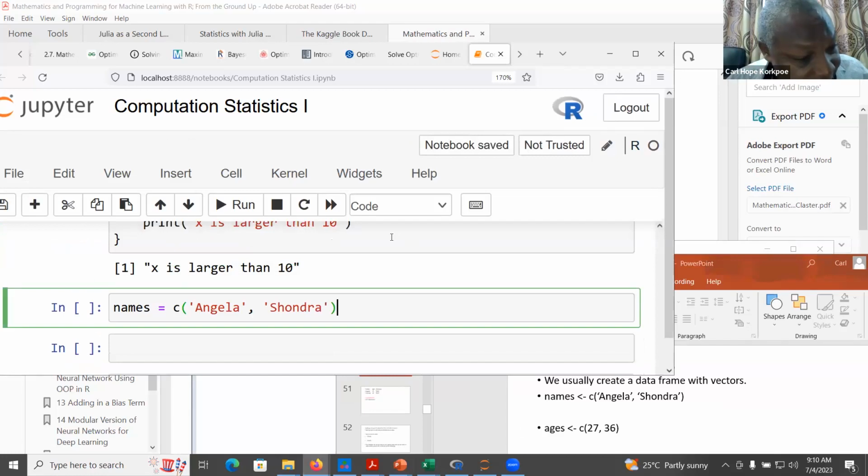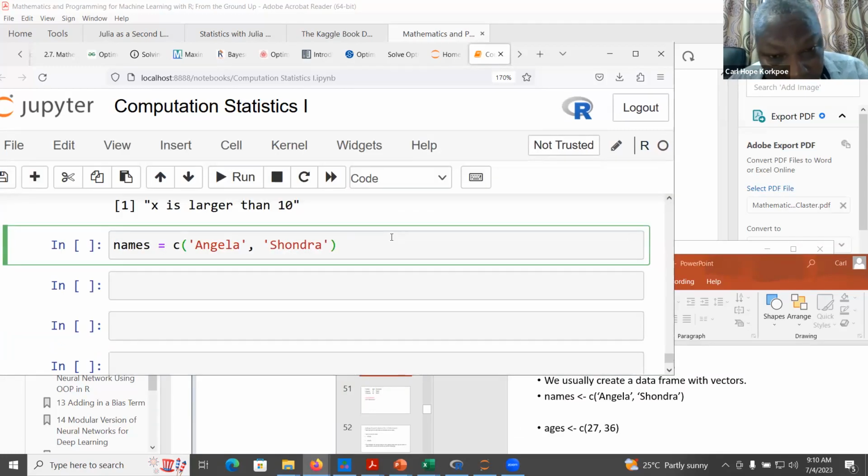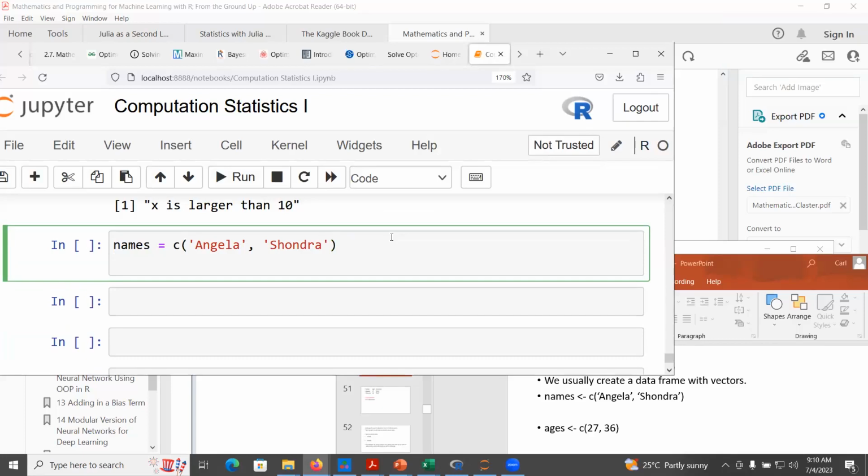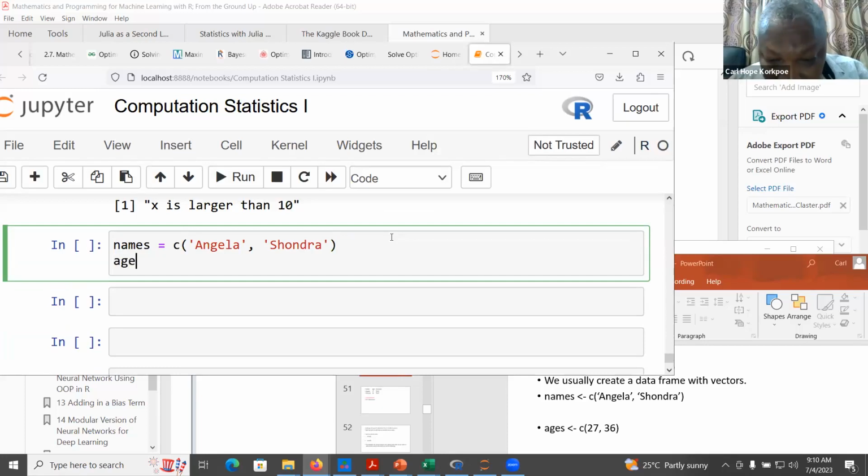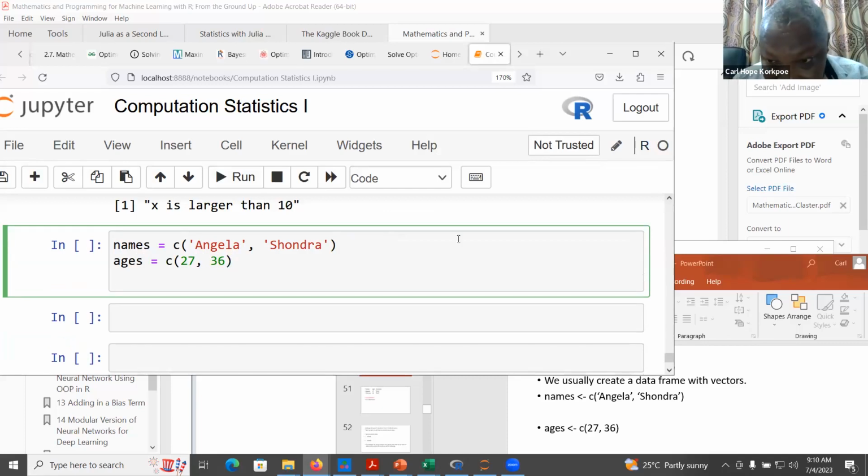Let's get out of the closing bracket and press enter. And then let's do ages. It should be a vector of integers. So let's have integers 27 and 36. Let's jump out of it and press enter.